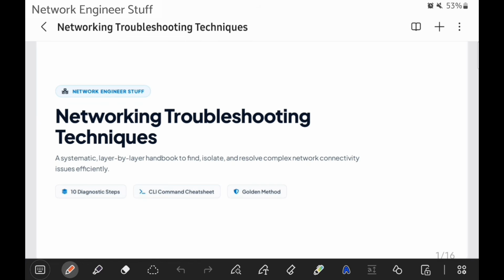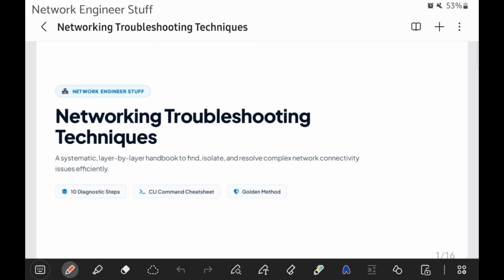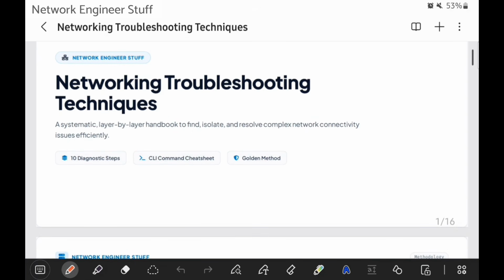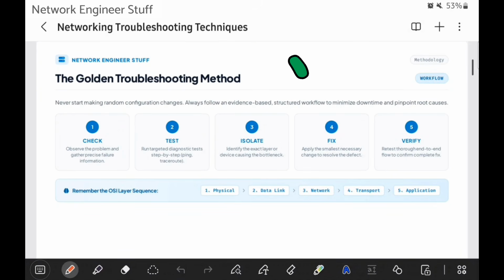If you're going to do that, please don't do that. Because a good network engineer does not troubleshoot by guessing. A good network engineer always follows a systematic troubleshooting approach. So in today's video, I'm going to show you 10 simple steps of network troubleshooting technique, which will be very useful to you in real world networks.